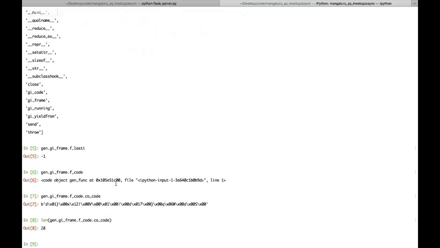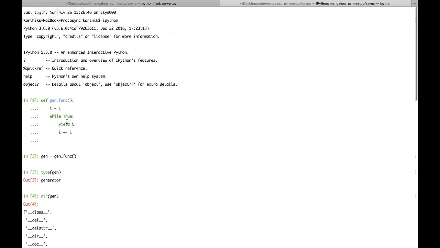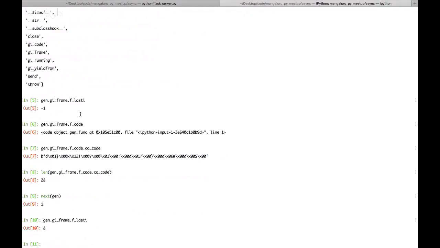It consists of 28 bytes. Okay. So let me do a next of generator. It yielded me 1 because it had to yield i equal to 1 while true, yield i. So it has yielded. Now if I check the generator's last instruction, it's at byte 8.